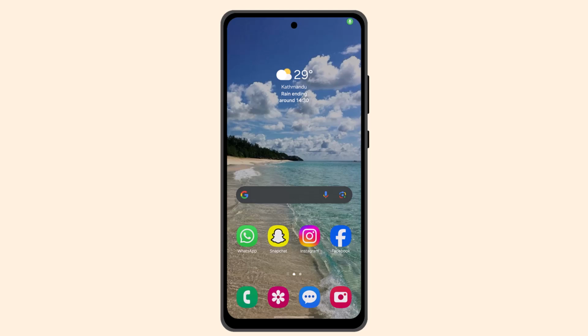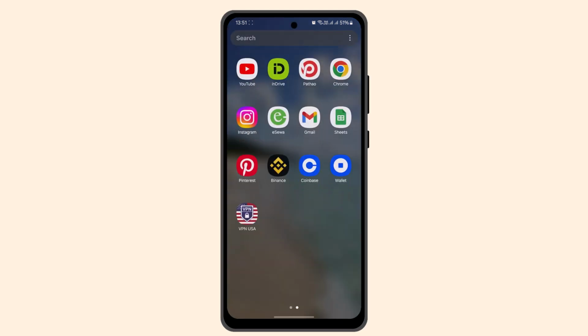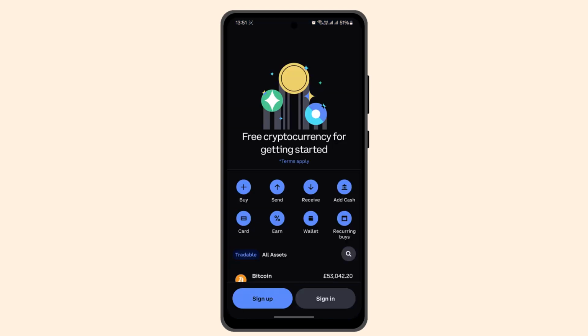In this video, I'll be showing you how you can set up and use Coinbase Vault for long-term storage. So I'm going to show you the ways to set up and use Coinbase Vault for long-term storage. For that, you first have to log into your Coinbase account. Then when you're logged in, make sure that your account is verified.